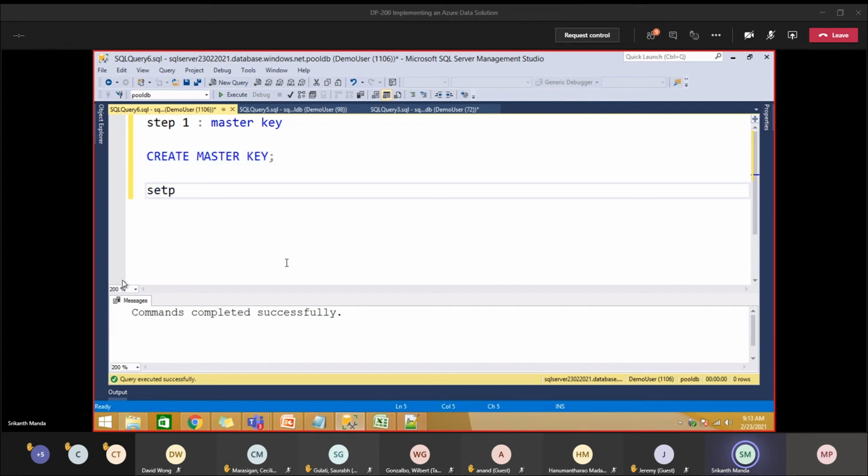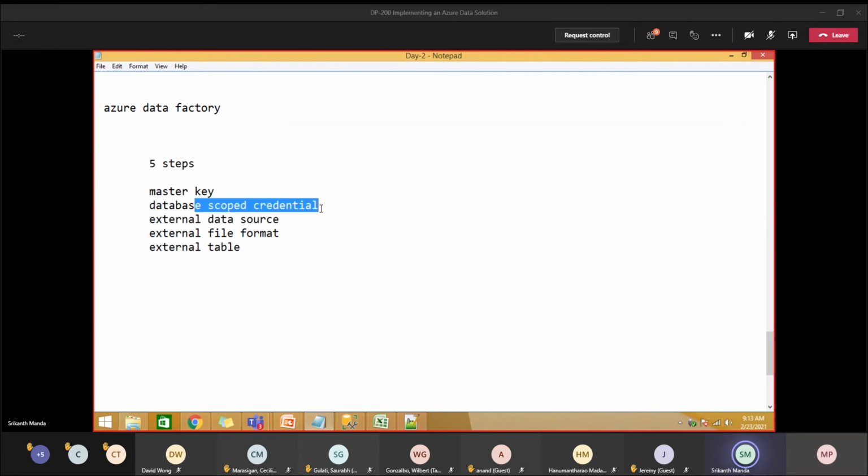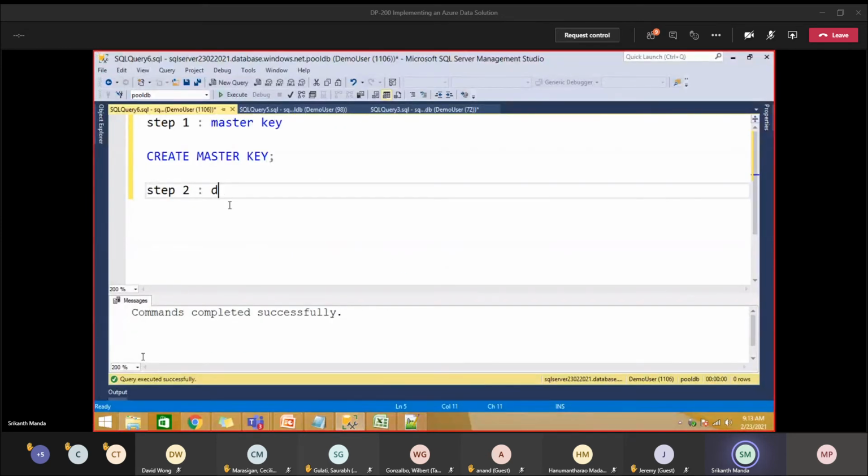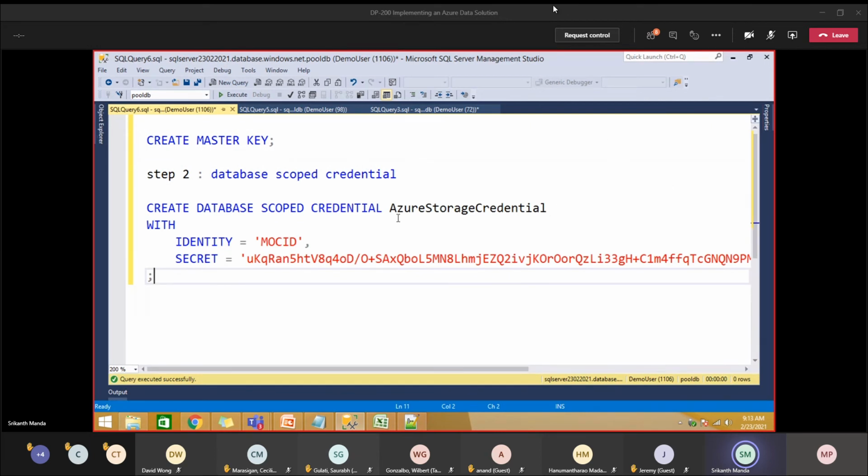What do you need to create? A database scoped credential. Just go there and get this. I'm giving some Azure storage credential as a name, and here is the identity. You can give any name. I'll give DP200, any name just to identify it. Now you have a secret.